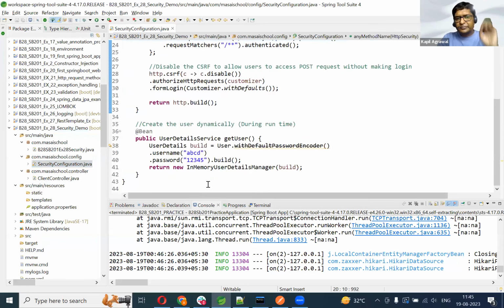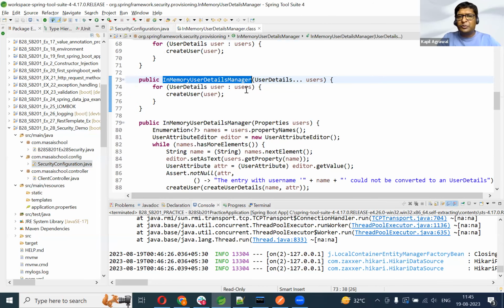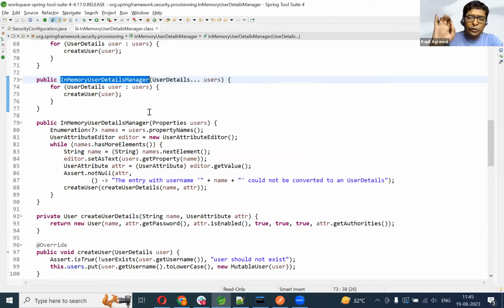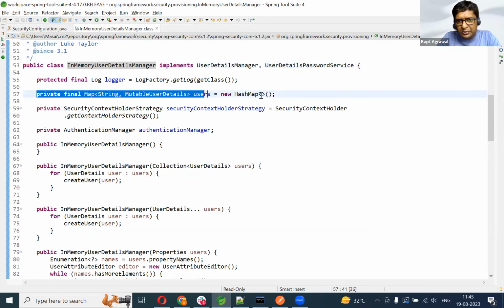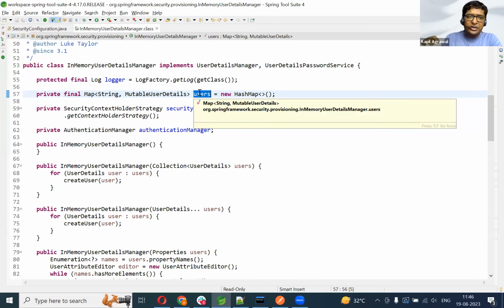Remember yesterday we were talking about one class, the InMemoryUserDetailsManager class. So far, in whatever discussion we have made, all the user details are available only in memory. No database is actually created so far. If you take a look at the InMemoryUserDetailsManager class, you can see there is one map available, and the name of the map is users. The users map is used to contain all the user details.